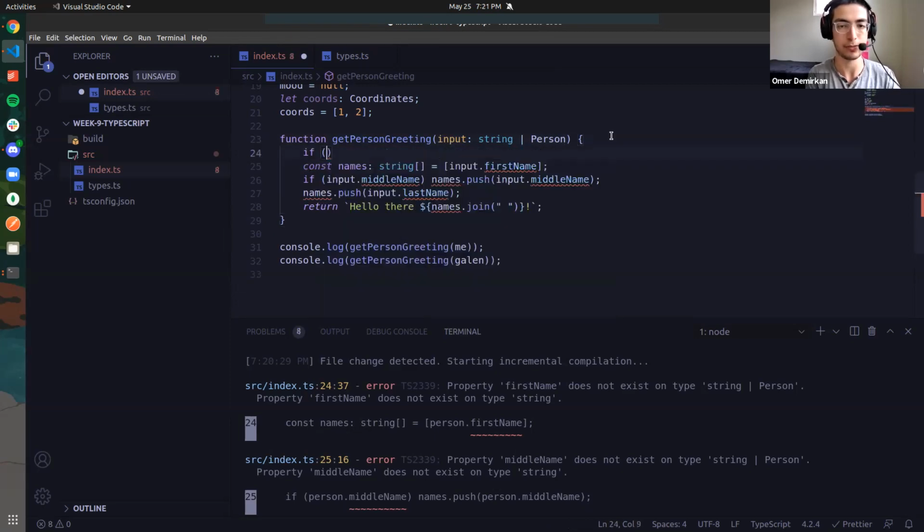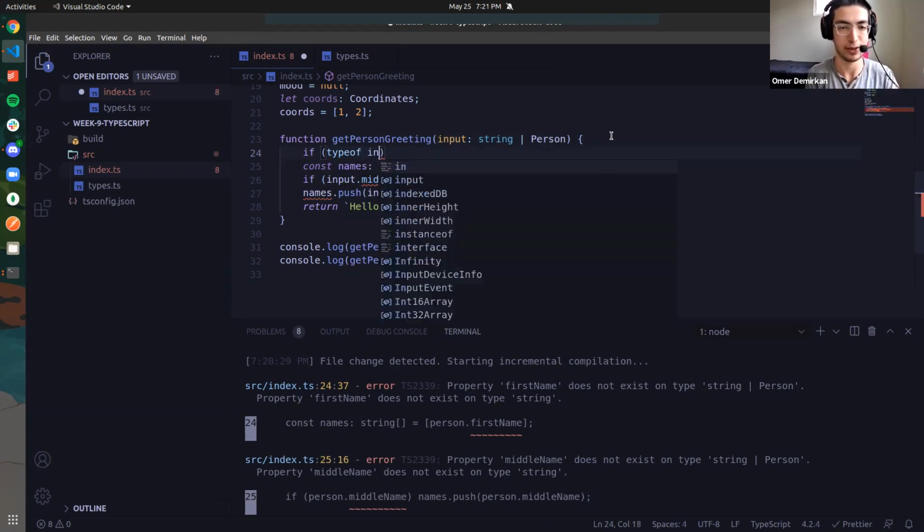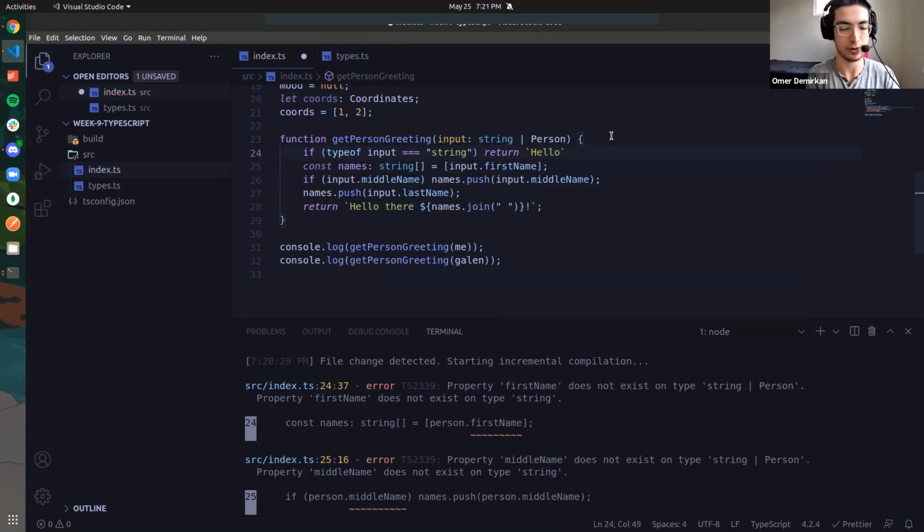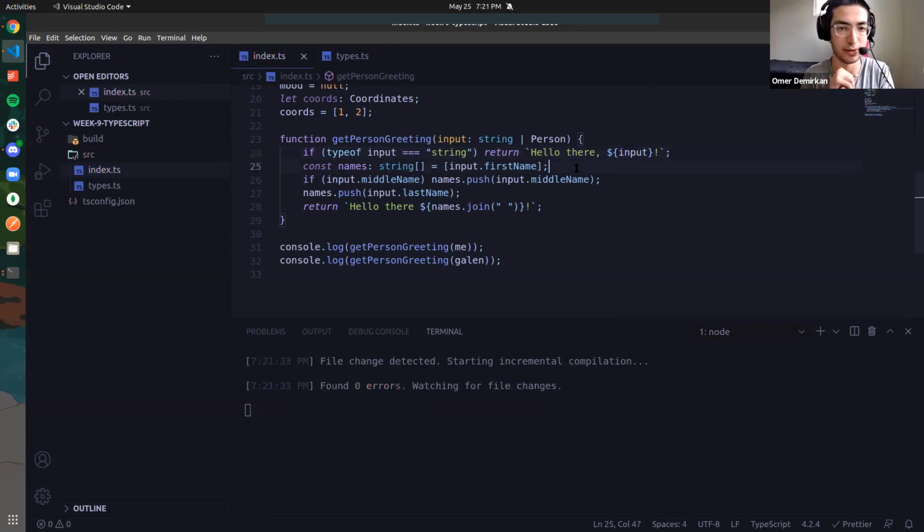I'll say if, and here I want to use the typeof operator. This is not an operator provided by TypeScript. This is actually a native JavaScript operator. So I'll say typeof input equals string. This is going to work at runtime. So if this input at runtime gives a string, I want to return, so I'll say hello there, with the input. Now, why is this not giving me an error right now?